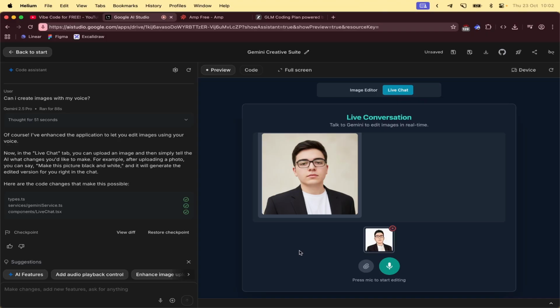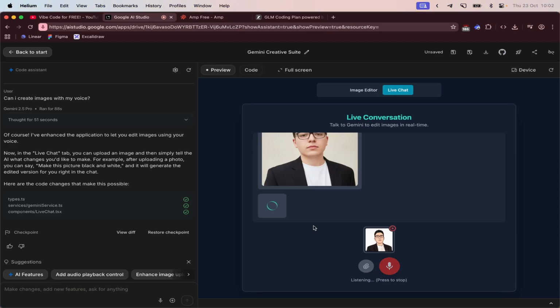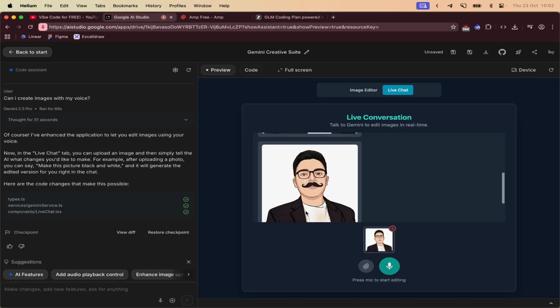So it's not generating images, but I guess it's because I used the wrong module, because I asked for editing images with Nano Banana and not to create images with Nano Banana. But that's still pretty cool. It just needs a bit of tweaking. But now you can edit images just with your voice. Add a cool mustache. How's that? I mean, that's pretty cool.